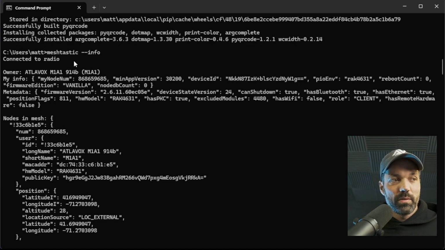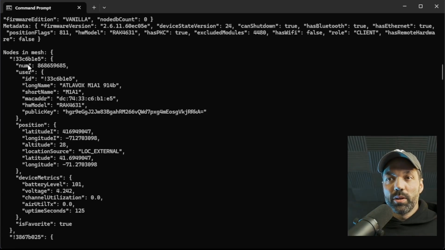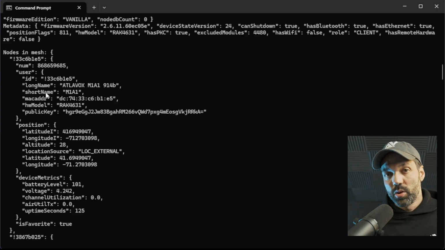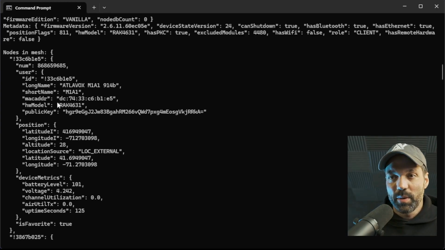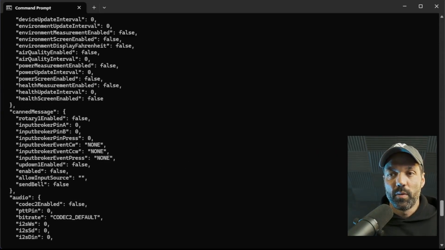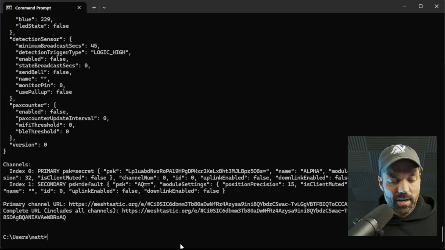So here's the top of the command right here. It gives you the owner name, the short name, some info here. It gives you the node database that the node happens to have saved, so all the different radios that this node has discovered and saved in its database. Now there's actually a dedicated command for outputting a more formatted node database.